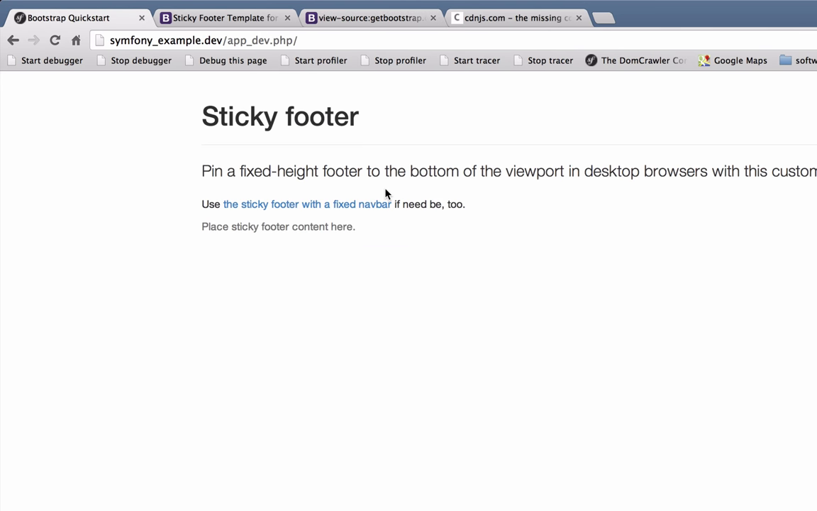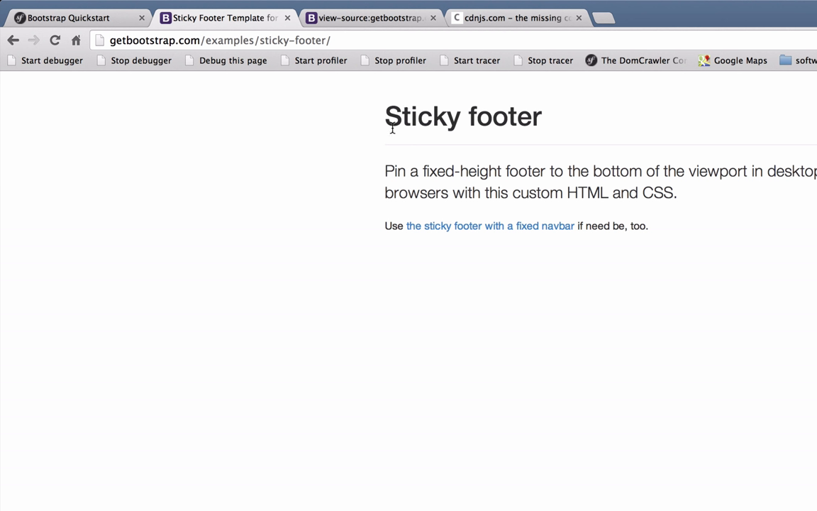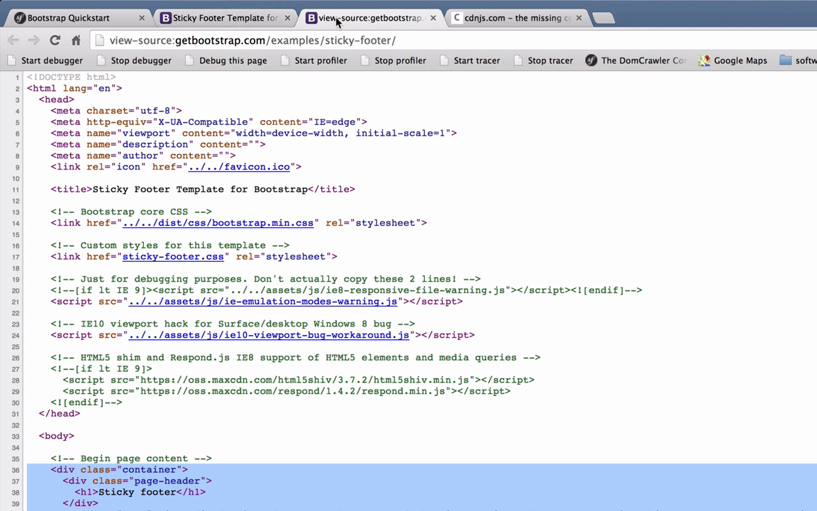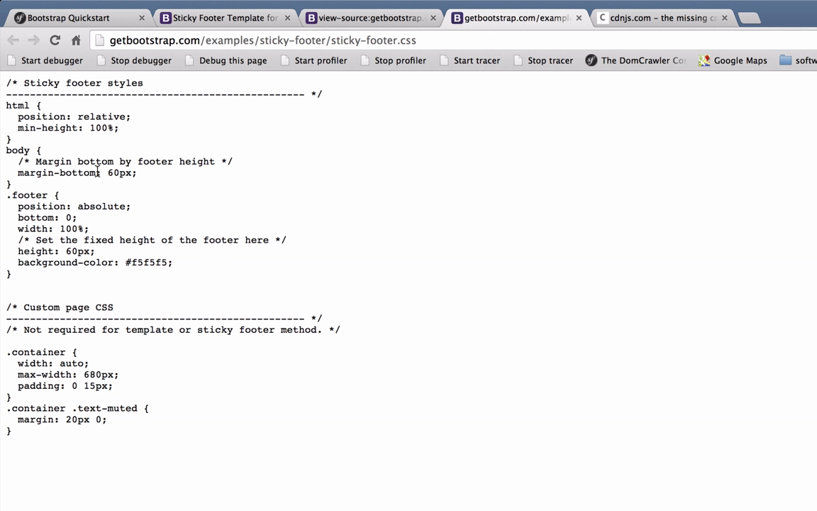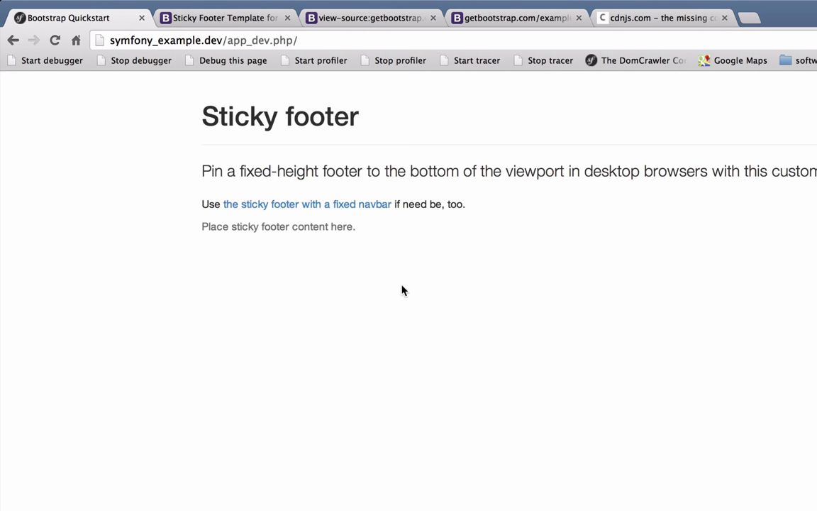So yeah, obviously if you look at the sticky footer template, it's a lot thinner, but that's because they've used that custom CSS, so there must be something in there that's shrinking the container, max width 680. So that's what we're doing there. We're just keeping that container a little thinner. But that's essentially Bootstrap CSS working straight with your project.